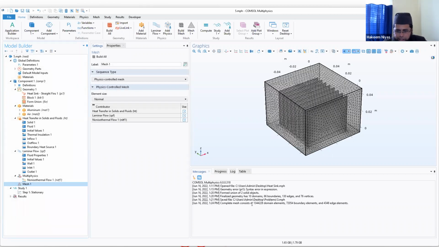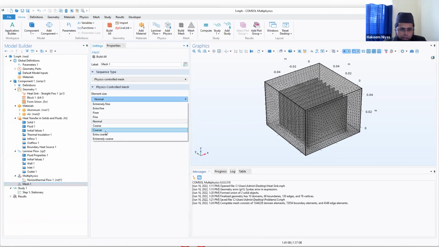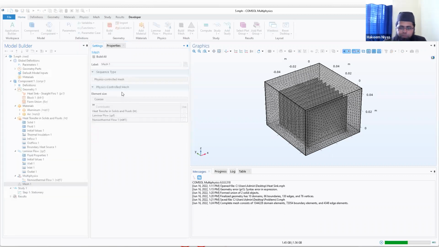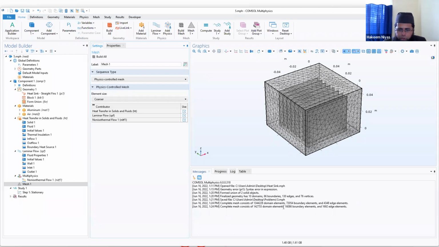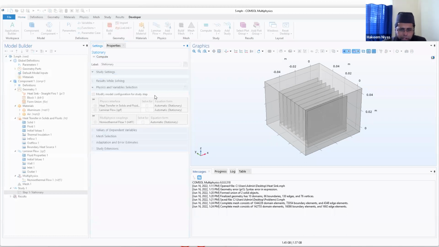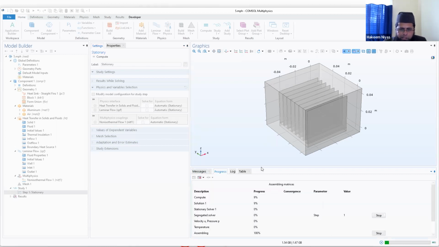Yeah, so you can see here that it is 13 lakh 44,000. This much mesh is not at all needed, so we can give coarser. One lakh 42,000 came. So if we just click compute, of course, non-isothermal flow is enabled. We have checked. So it will not take much time. 39% is almost done.